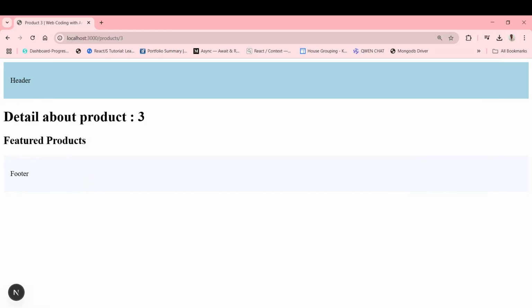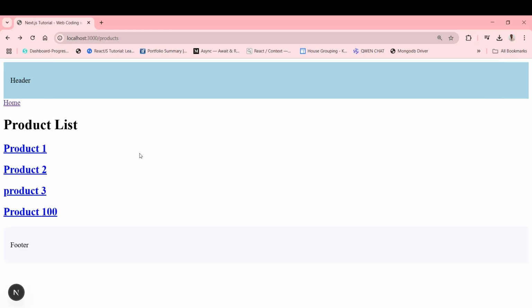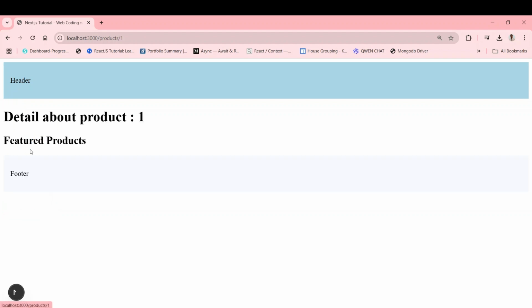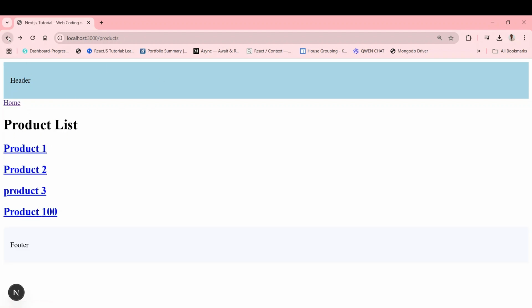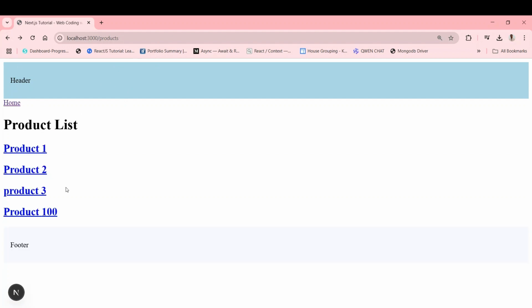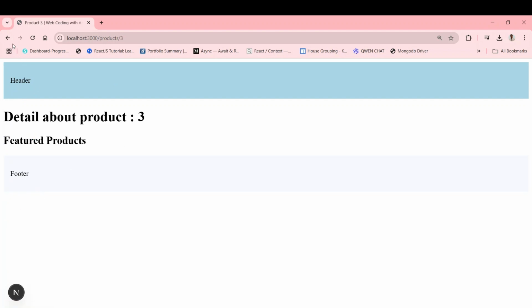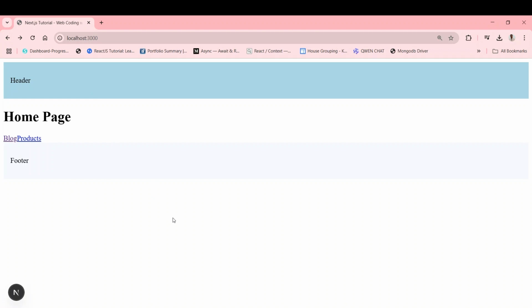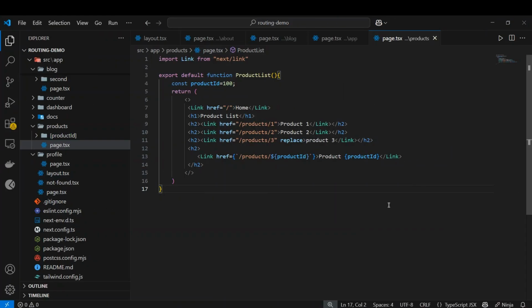How? Let's try it. Let's move on to the home page again and reload the page. Now if we go to product 1, we are redirected to the home page. Product 2, it will be redirected to the product list page. Now when we visit product 3, it will take you to the home page. So this is how the replace prop works in Link component. I hope you can easily understand how the Link component works in Next.js. This is all for today.